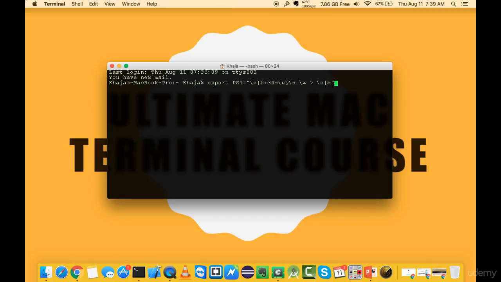Okay, and if I press enter, now you see that the color has been modified. And let's say that instead of 34 you give 35, I think maybe purple. Okay, yeah, and if you specify 32, I'm not sure, I think green. Yeah, it's green color. So this is the way that you can modify your prompt. You can modify it using so many options that we have discussed a couple of minutes earlier. So you can modify the prompt the way that you wish.